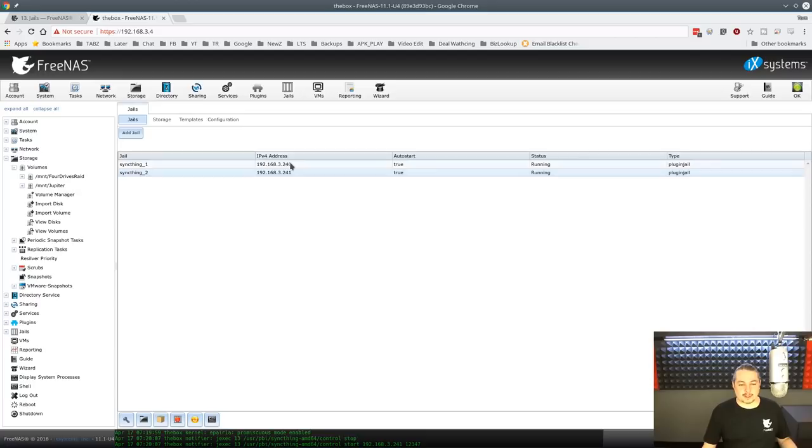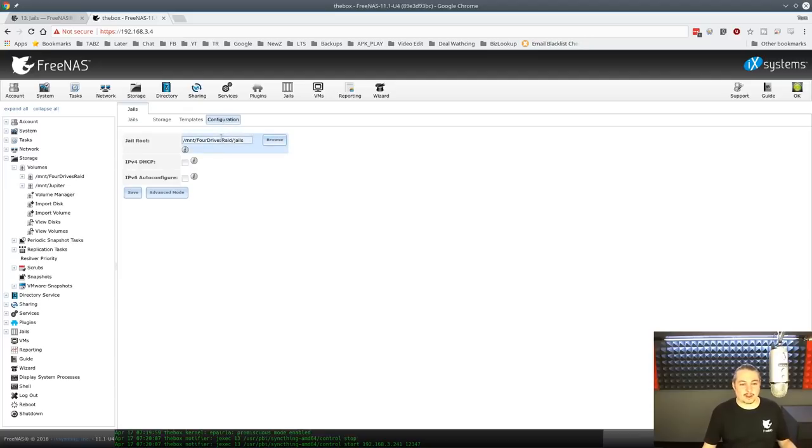Pretty straightforward. Now, the IP addresses. I have my jail set to hand out addresses that are outside my DHCP range. And we're going to go over and show you the configuration of the jail here. So here's where it resides. The jail root is on my creatively named 4 drives RAID/jails. You can pick whichever storage container you want to hold the jails. By default, it just grabs the first storage container when you're setting this up.